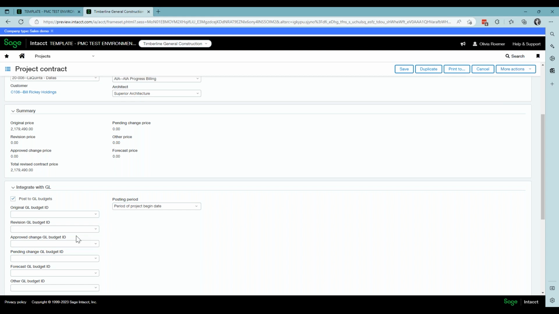My recommendation would be any original approved changes to use the same budget ID for those, because those are going to give you your revised contract amount. And then if you want to, you can put pending and any potential revisions into a different GL budget ID so that you could look at pending changes in a separate column from your revised contract. So those are just a few recommendations based on things that I've seen that have the best workflow, but you can handle this however your reporting needs require.